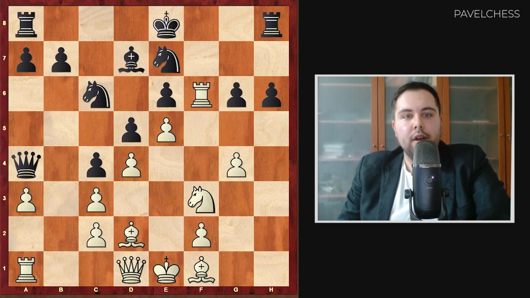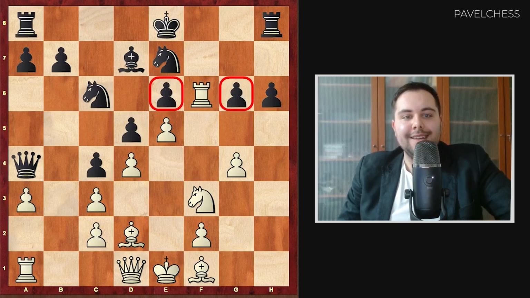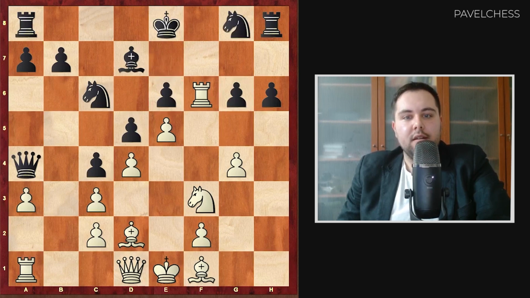So here, rook f6. Now we can see that black created a weakness on g6 and a weakness on e6 on their own, and the rook was really active this way. So black played knight g8. It seems that white will lose the rook. It can't move away because of g5.